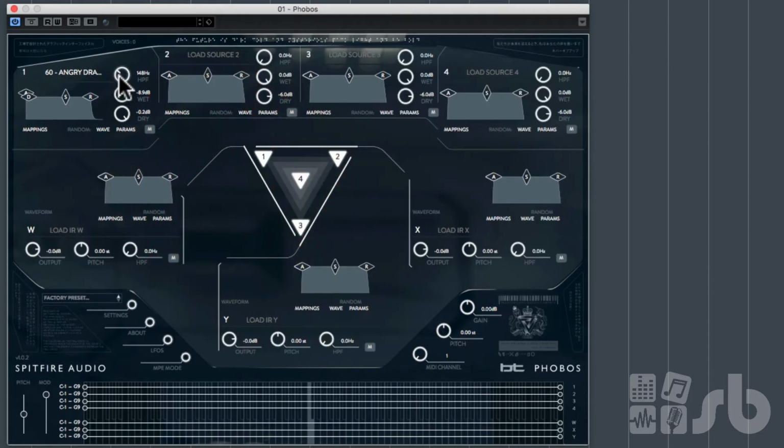The high-pass filter I'll leave where it is. The wet and dry controls refer to how much of this signal you send to the 1, 2, or 3, or in this case X, Y, and Z convolution effects. So I'm going to turn wet right off and leave it on maximum dry and play a few notes.